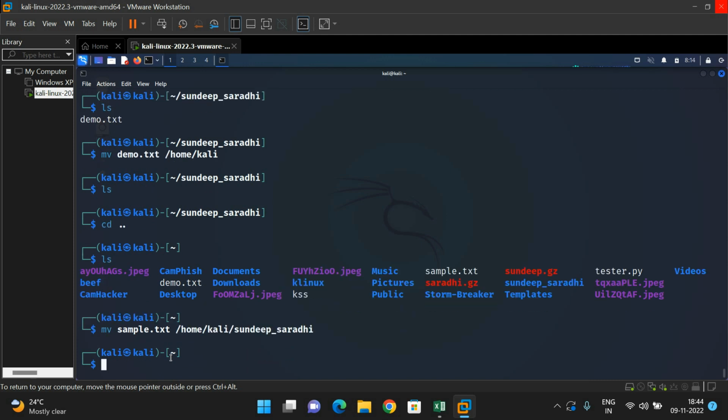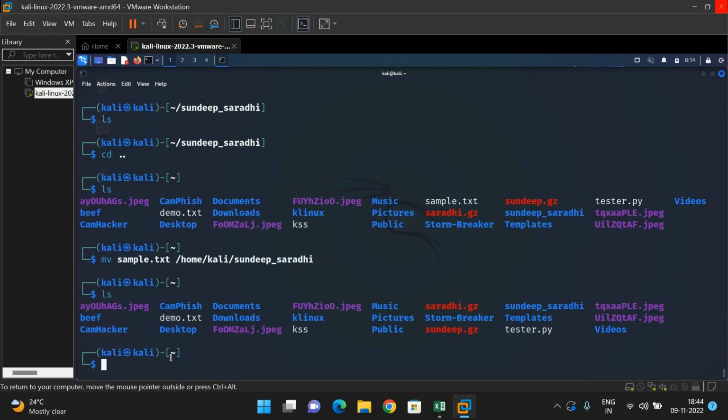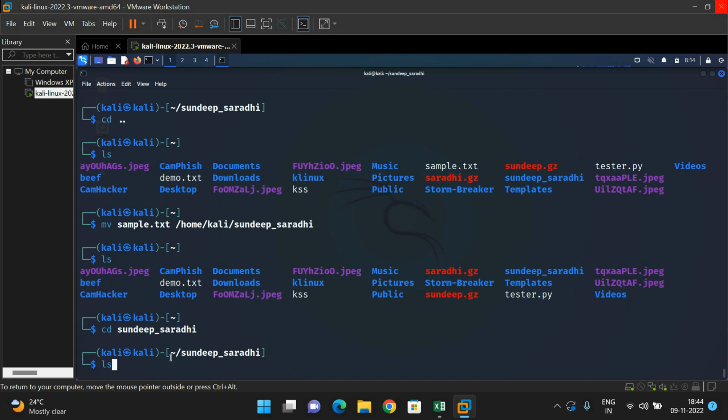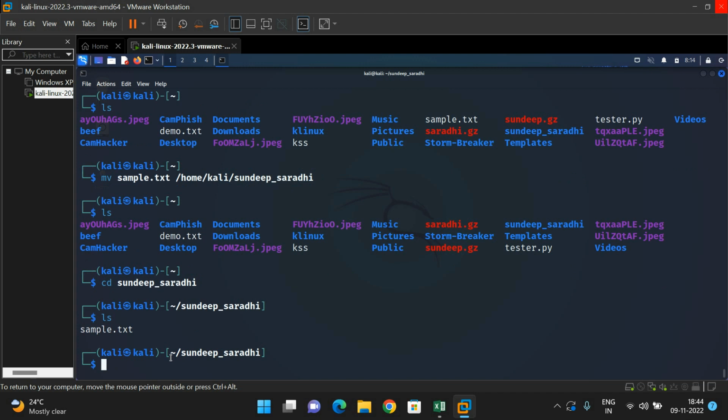Sundeep_Saradhi. So source and destination. So now you can see ls, here you will not be having the sample.txt. If you change your directory to Sundeep_Saradhi, you will be finding this one. And if you are not giving any path, okay, we can just rename.